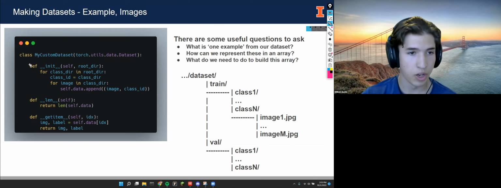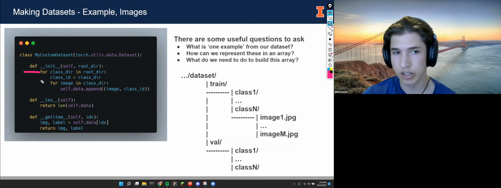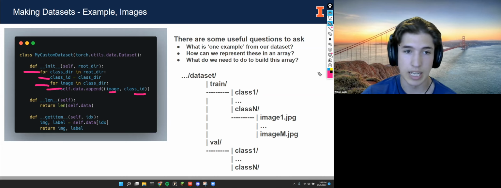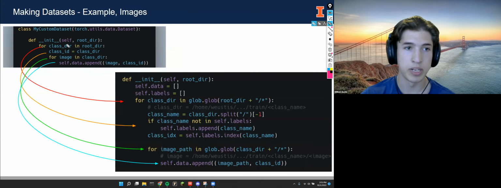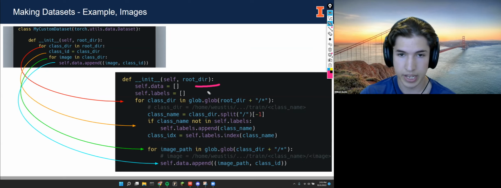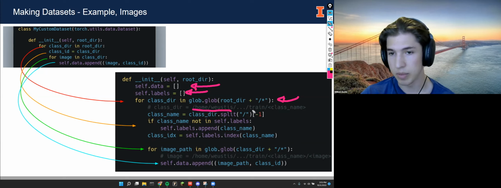Well, we know that we're going to have to iterate over this for each class. The class ID is this, for each image, let's append the image and the class ID, right? Let's actually build this out piece by piece and really build a functional data loader for this. So we'll keep track of the data and we'll keep track of the labels. We'll iterate over each one of our folders. So we have some path, training folder, and then the class name. And we'll extract what this class name is.